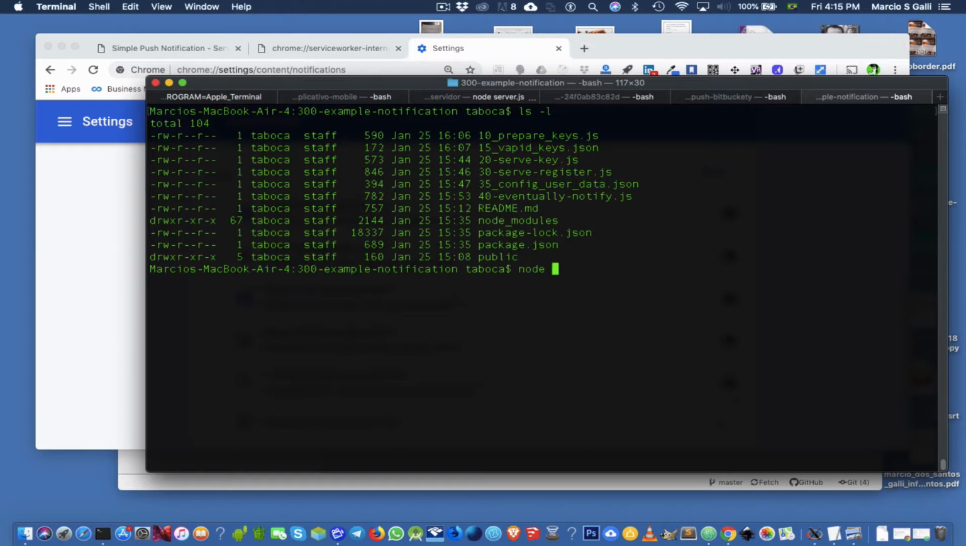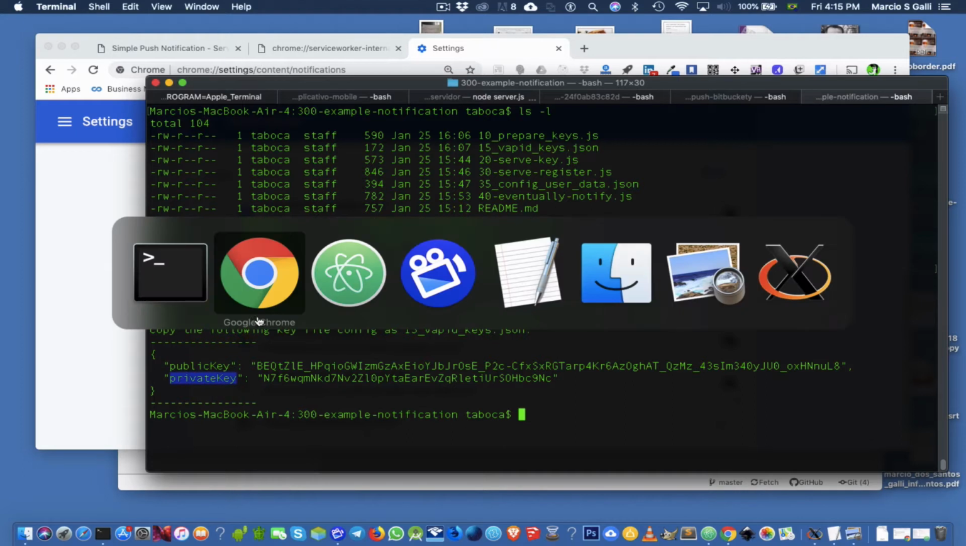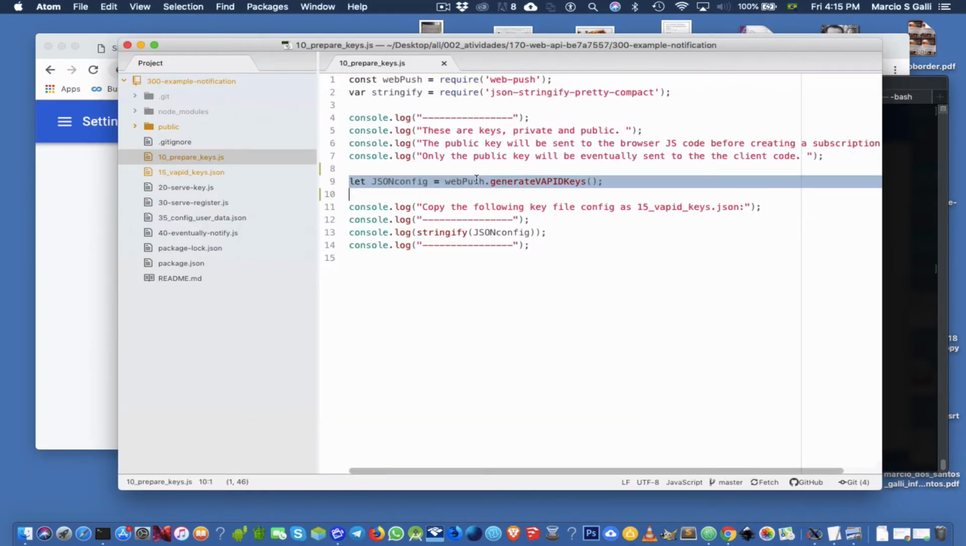So first, I'm going to execute this script that is called prepare keys. All right. So you see, basically this script makes a public key and a private key, and I'm going to show you what prepare keys is actually doing. It's using web push generate VAPID keys. That's based on the web push npm package. Okay. All right. This is important for doing the other steps.